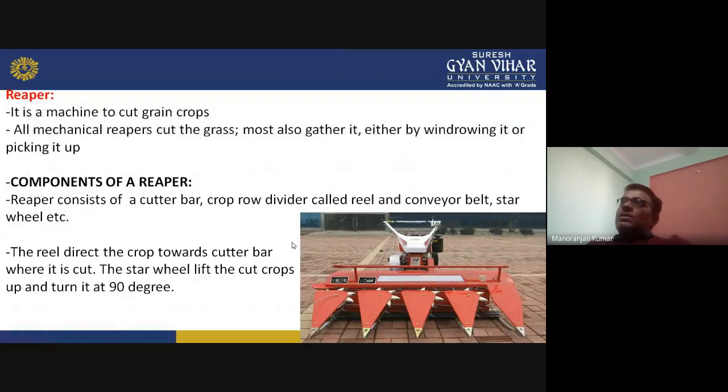Now the other harvesting equipment is the reaper. So the mower is used to cut grasses, whereas the reaper is used to cut grain crops. The reaper is a machine which is used to cut grain crops. All mechanical reapers cut the grass. Most also gather it, either by windrowing it or picking it up.